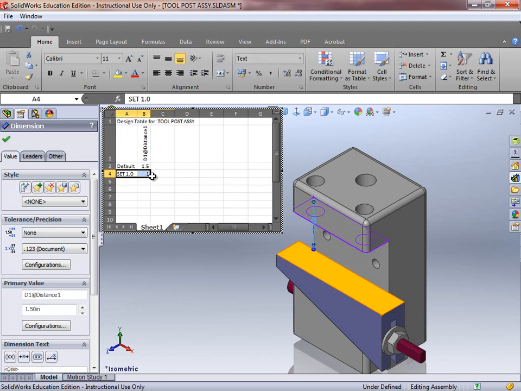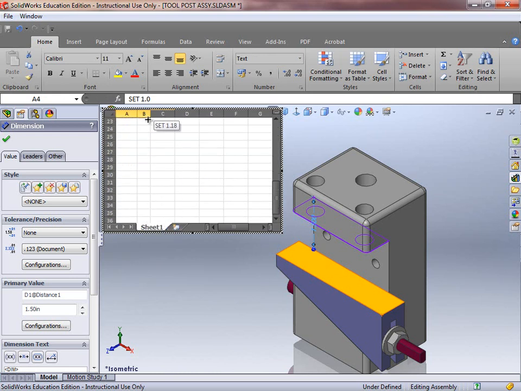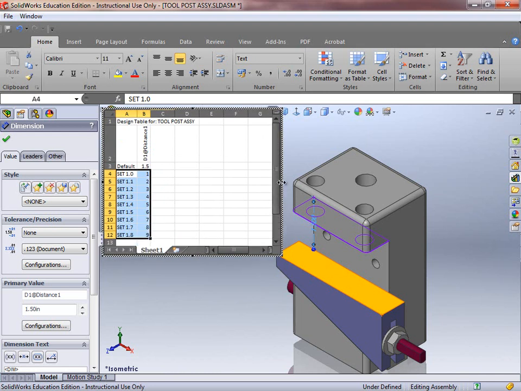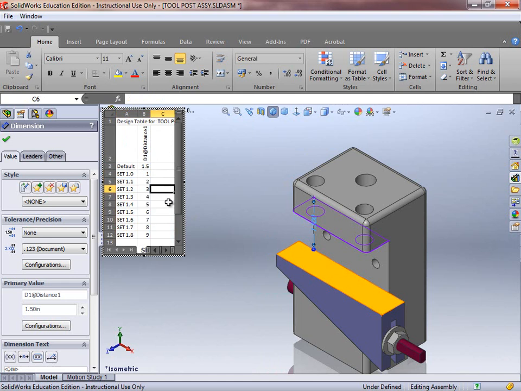So we need to create a few more configurations. So you can see we got our 1.0 set up for set 1, and this one's going to be 1.1, 1.2, and let's see if we can do that. Once you get two of them, you can just copy them down like so.